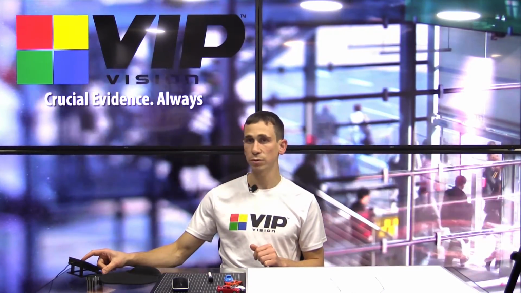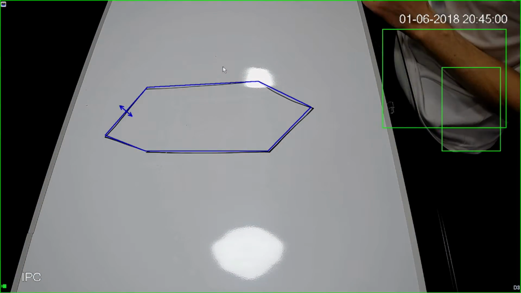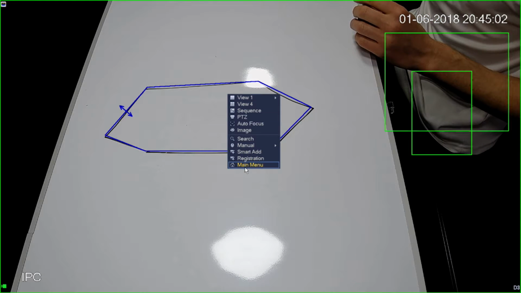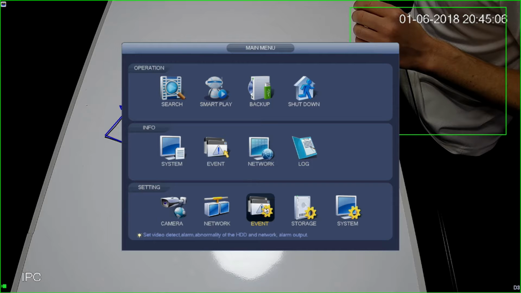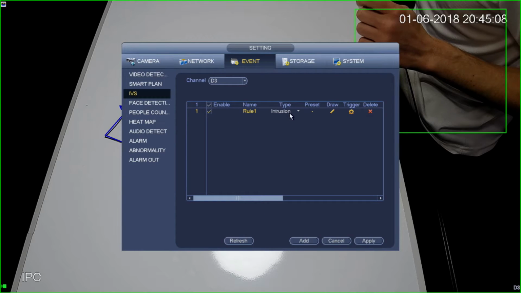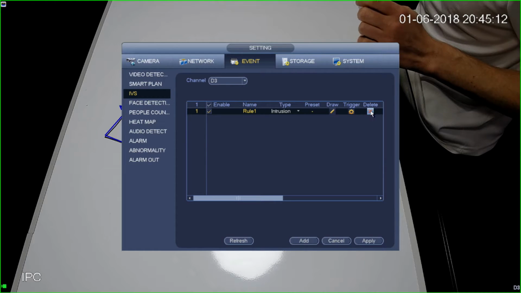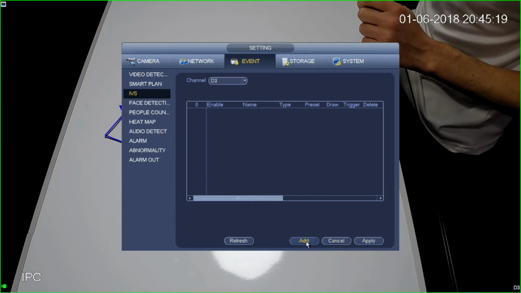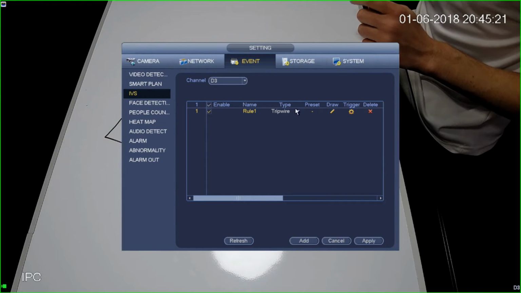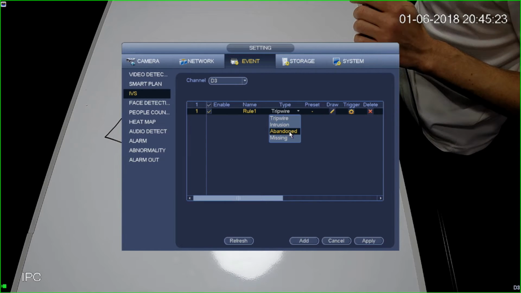Okay, so I'm just going to switch back across now. Going to select right-click and main menu again. And this time I'm going to select events and I'm going to delete this intrusion event again. If you are changing between rules, I'd suggest you do delete rather than just changing the rule. So delete, apply, and then re-add. Okay, so I'm going to re-add. This time I'm going to select abandoned object.